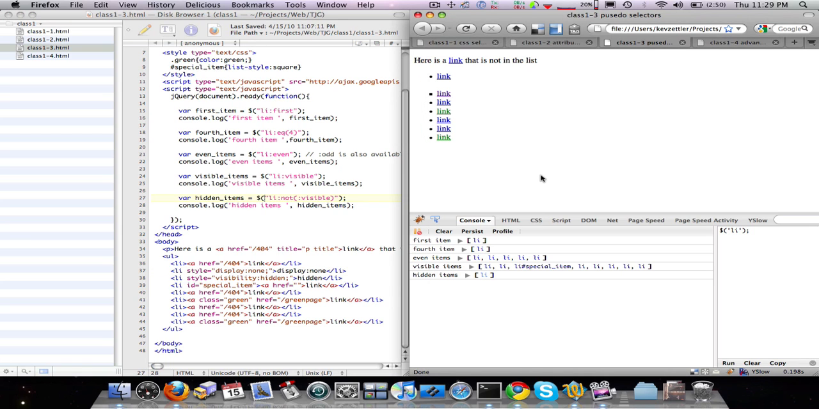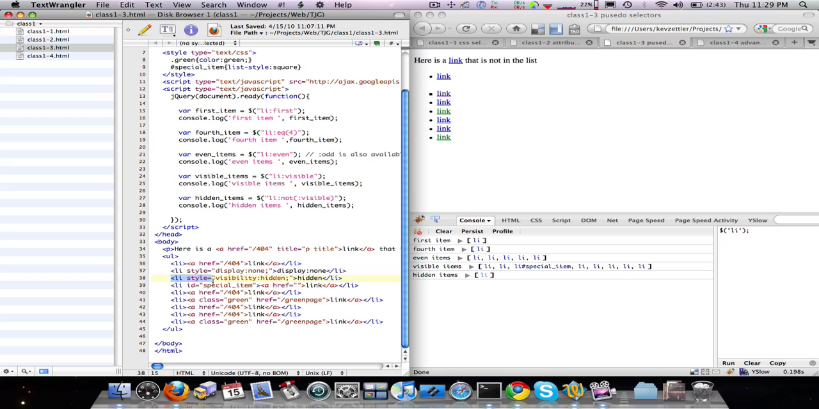So if we jump over to the console to check out our visible and hidden item output, we can see that visible is selecting everything we can see on the page. And if we drop back, it is also selecting one of our hidden list item elements, and that's going to be this list item, which just has the CSS visibility set to hidden, and jQuery does not consider that actually hidden because it renders and alters the flow of the DOM.